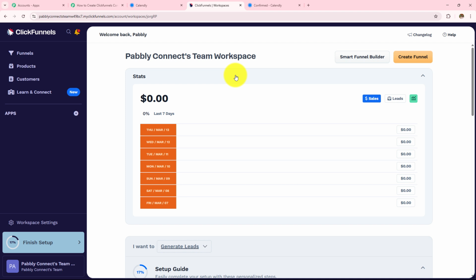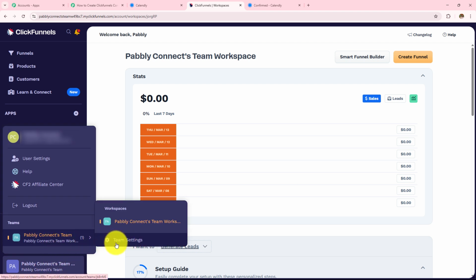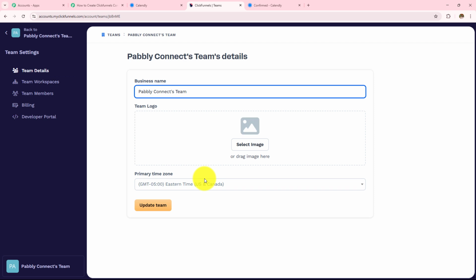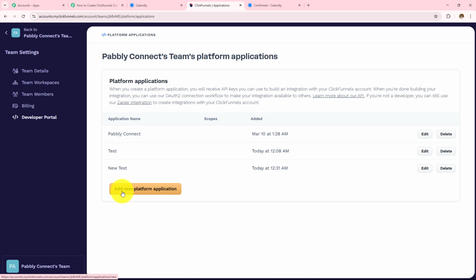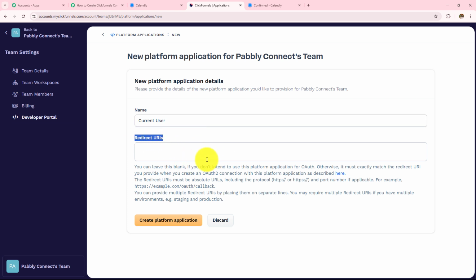This is the app dashboard of ClickFunnels. And on the left hand side where you can see all these options, I am going to click on this Pabbly Connect team, from where I have to go to this team settings. So we have landed to this page of team settings, and on the left hand side where we can see all these options, we are going to click on this developer portal. Now over here I need to click on this add new platform application. So let's click on this and I have to name this. So let's say the name is current user, and this redirect URLs is not a required field.